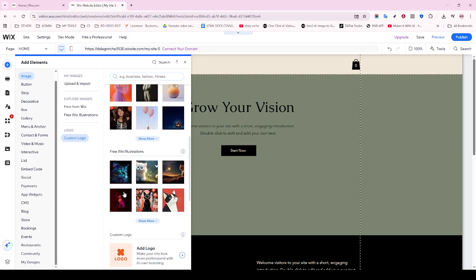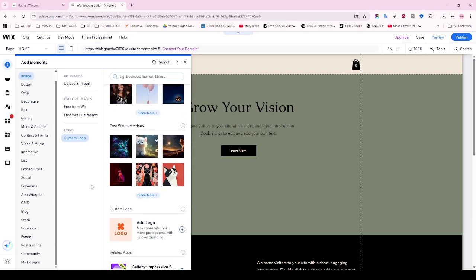And there you have it, your eye-catching logo slider is now ready to enhance your website's visual appeal. Be sure to preview your website for any final adjustments and enjoy the upgraded visitor experience.